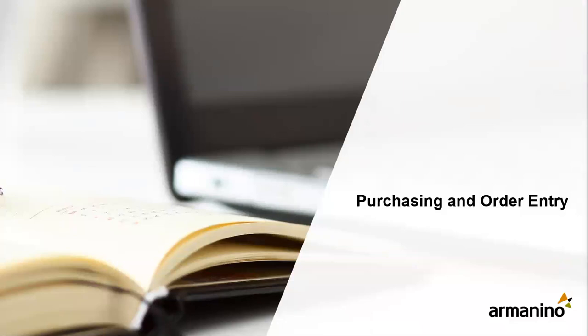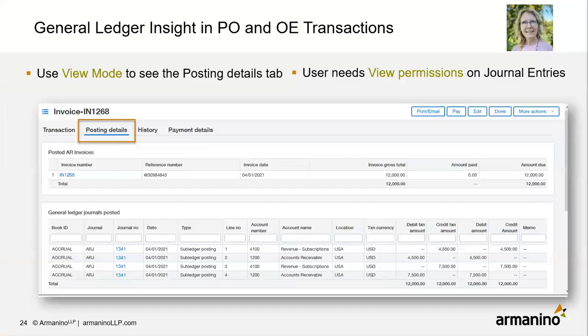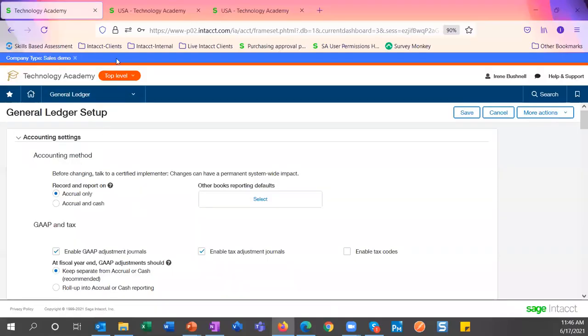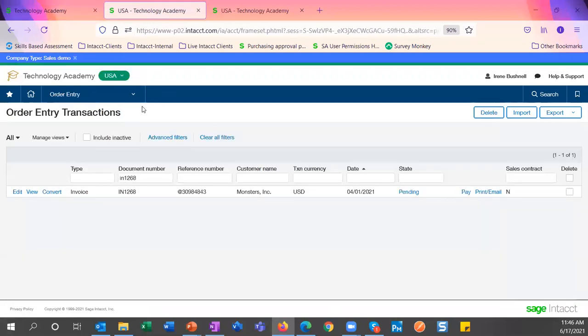Continuing on, purchasing and order entry. Again, this is a big one, right? We have insight now into transactions. Let's take a look in Intacct. I'm going to go ahead and go to the entity level. You'll see that I am in my order entry transactions, and I have an invoice that has posted, pending, waiting to be converted, whatever phase it's in.